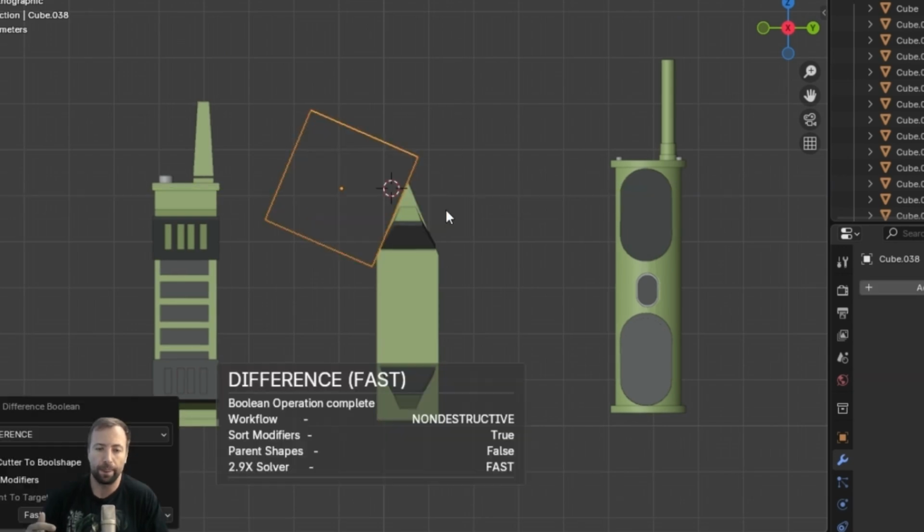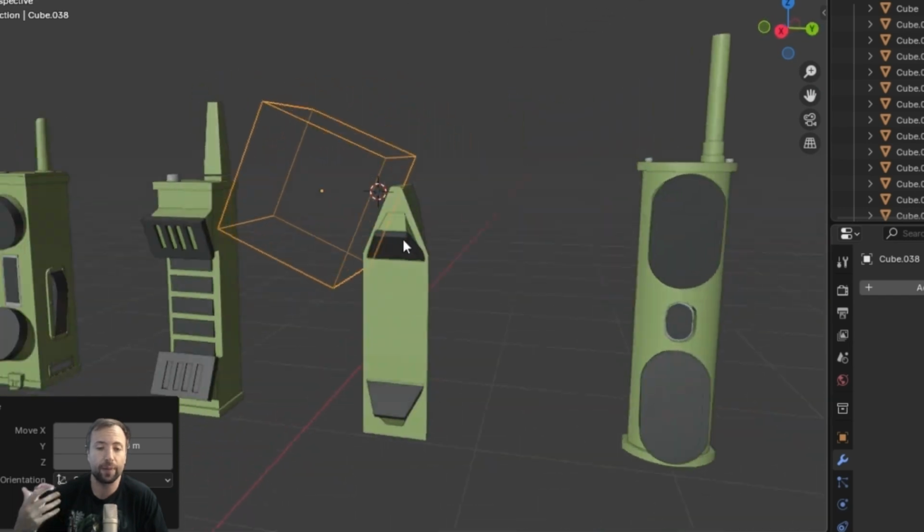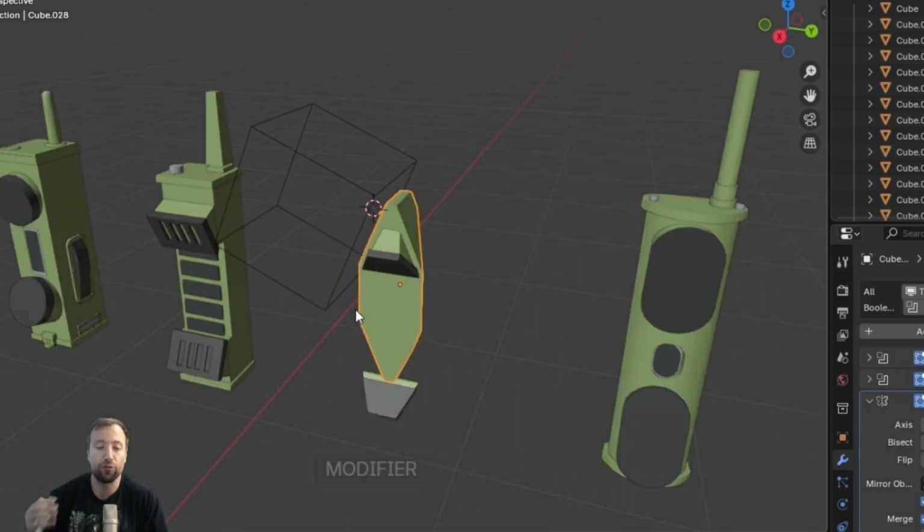So I'm not sitting here and even spending much time thinking about how I'm going to make this. I'm just doing stuff.